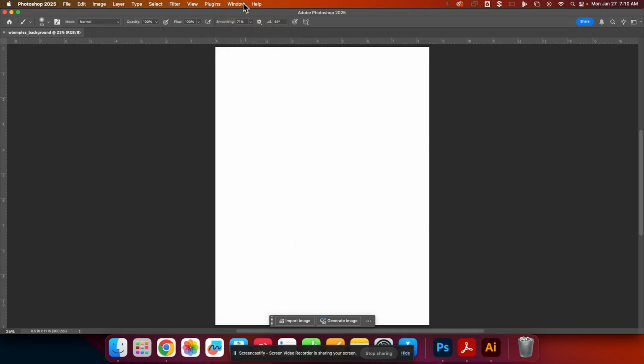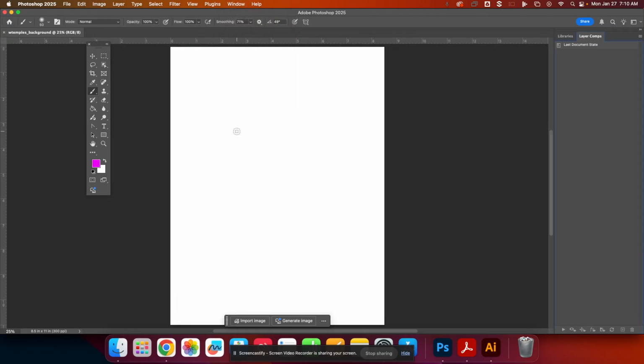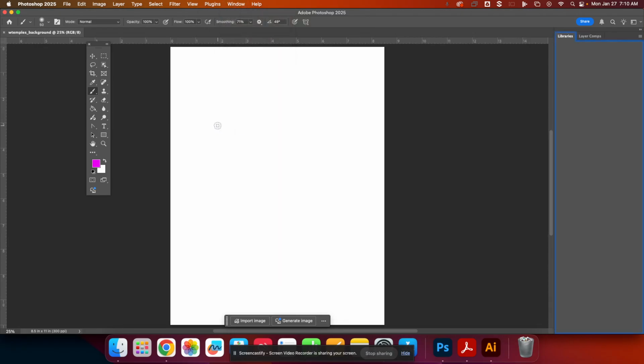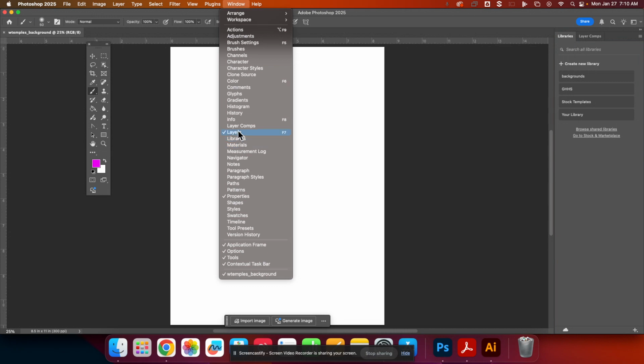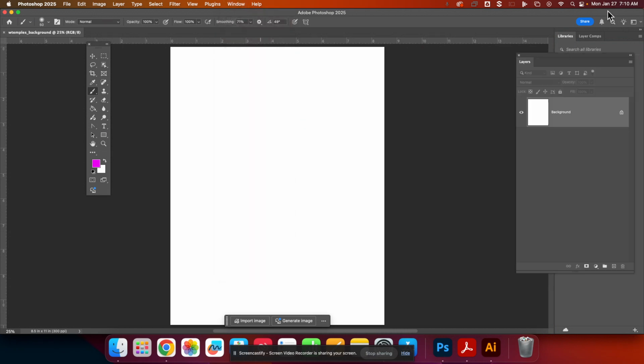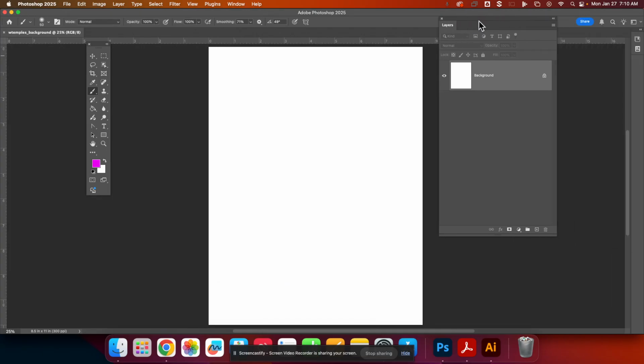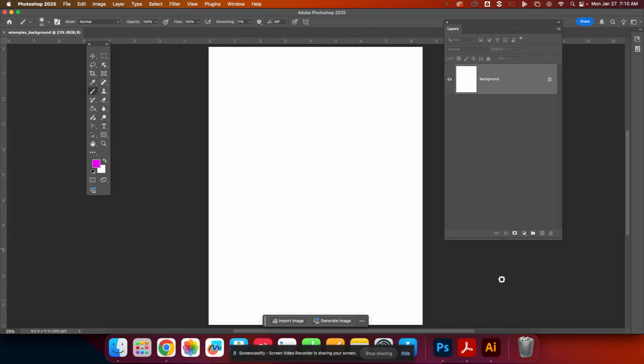We're going to look for our tools and our layer panel. Again, the layer panel is super important when you are working in Photoshop. Okay, so let's go ahead and start. There's a couple ways you can create a background. We're going to start in your layer panel.